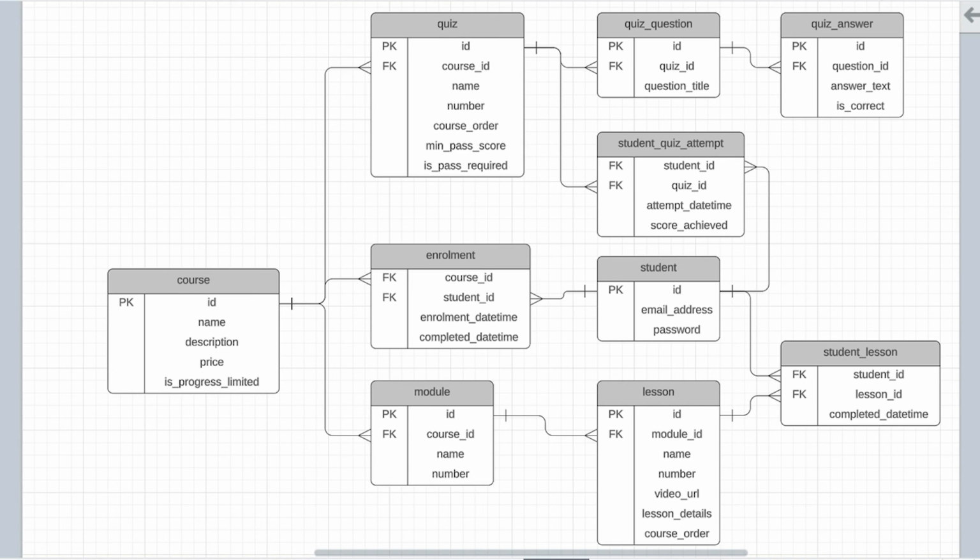Here is our final diagram. This database should allow us to meet all of the requirements we have. We've got information about courses, modules and lessons to store the content. We've also got quizzes for a course along with their questions and answers. We also store information about a student and their relationships to other tables.